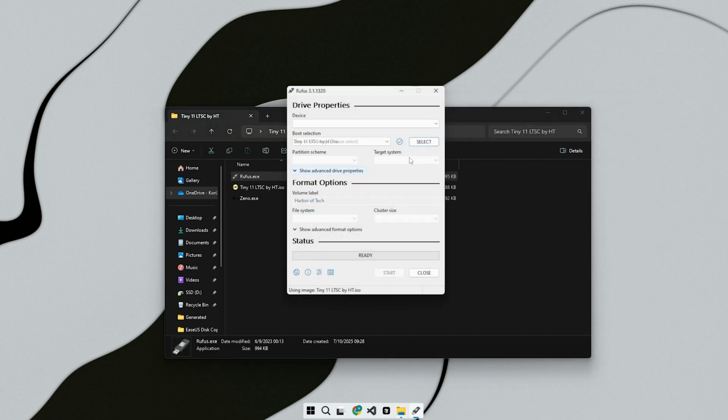Plug in your USB drive. It must be at least 4 GB and completely empty, since this process will erase all data on it. In Rufus, select your USB under Device, then click Select and choose the Tiny11 LTSC image file.